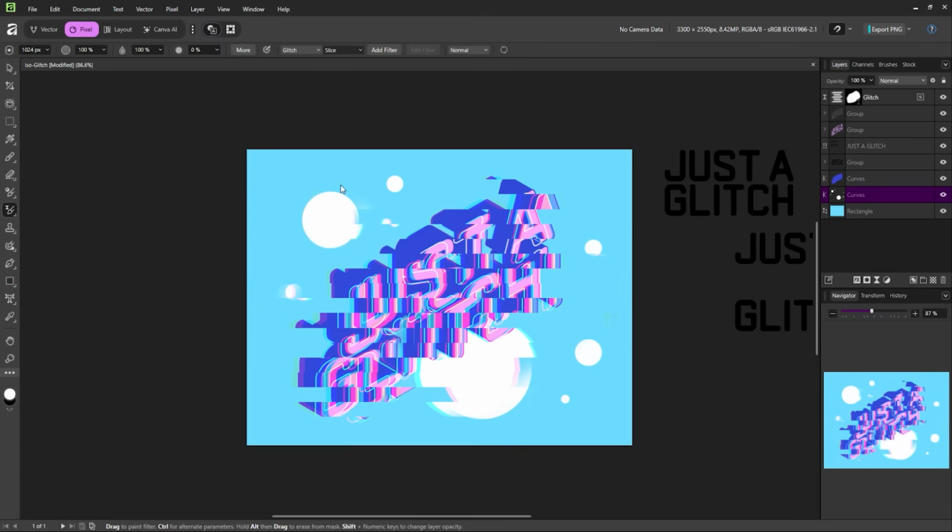Slice is cool. What about Scramble? Ooh, Scramble. Oh, I like how that looks. Okay, let's do just a little bit there and a little bit there. So you can just paint on the glitch effects however you want. Love that. That looks super cool.